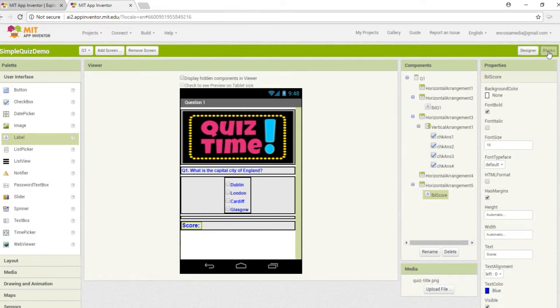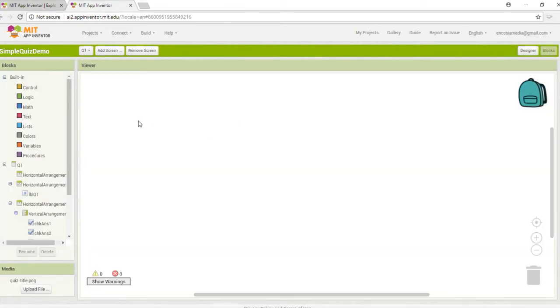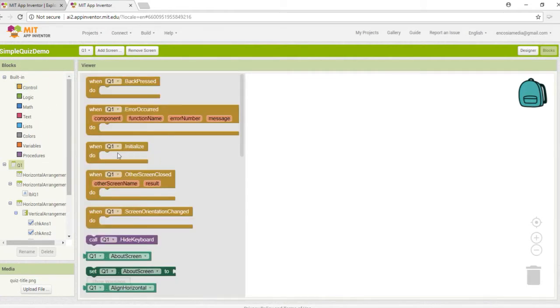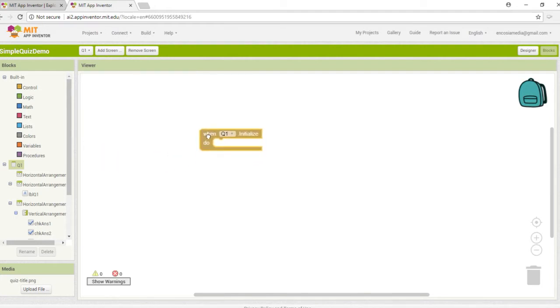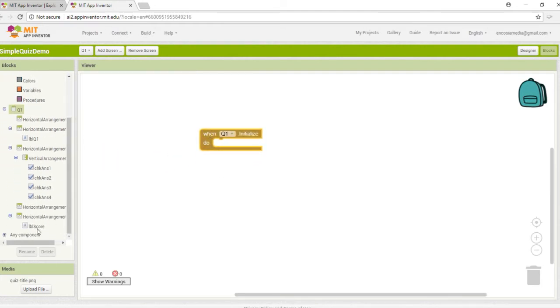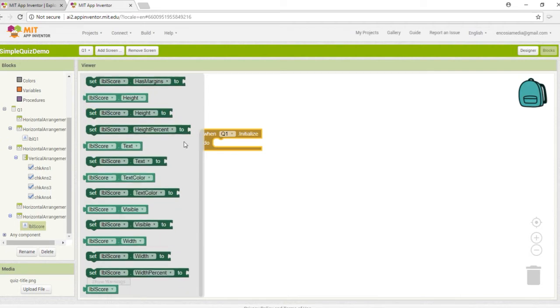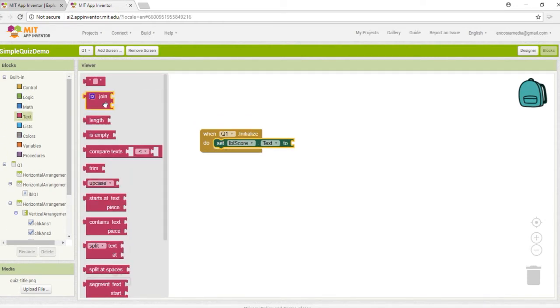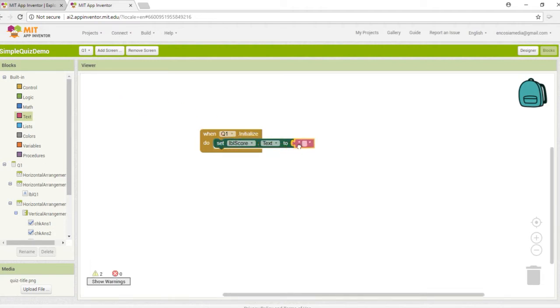And the first thing that I'm going to do is, because this is question one, I'm going to actually initialize. So whenever the screen is initialized, if I click on Q1, you'll see there's an event. When Q1 initialize, I'm going to set this score, the text of it. So I'm going to set LBL score text to score. Going to set it to 0 because we haven't actually answered any questions.